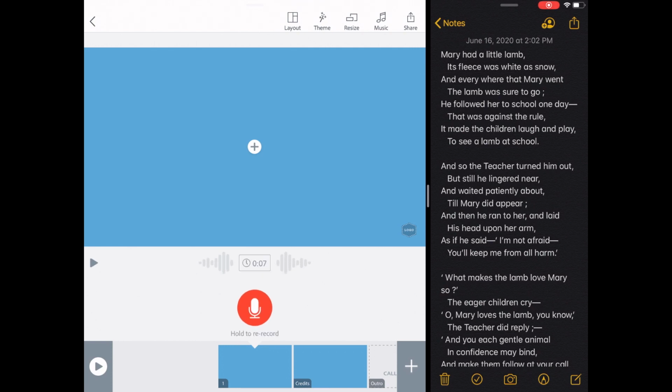When I let go, it automatically stops. I can review my recording by tapping the little play button on the left. I think I can do better, so I'm going to record it again. Just tap on the red button and it automatically replaces what I recorded before on this slide. Now I'll listen back again. There's no distracting background noises and I set it exactly how I want to, so let's move on.